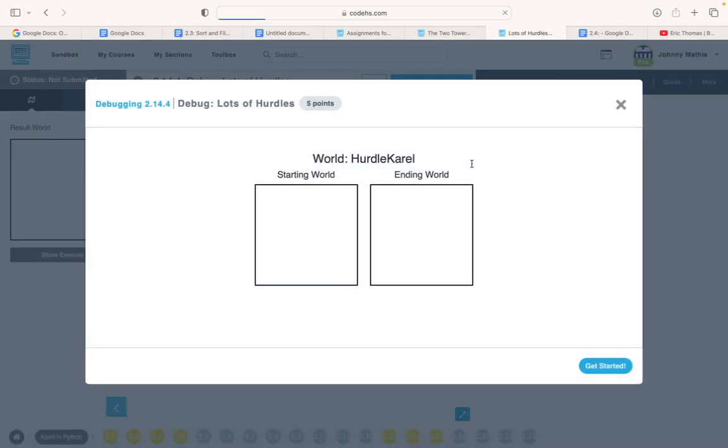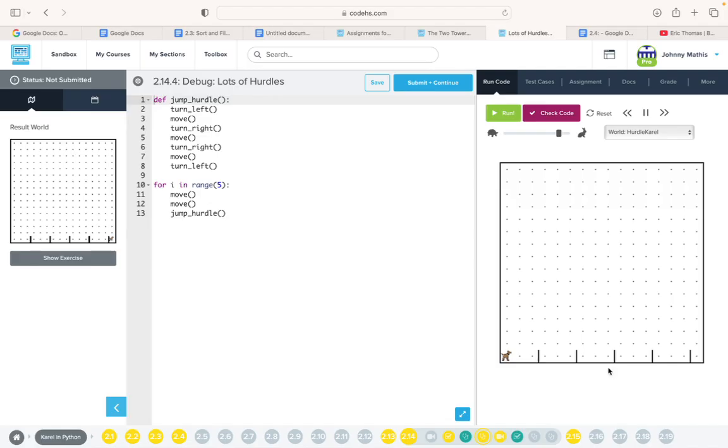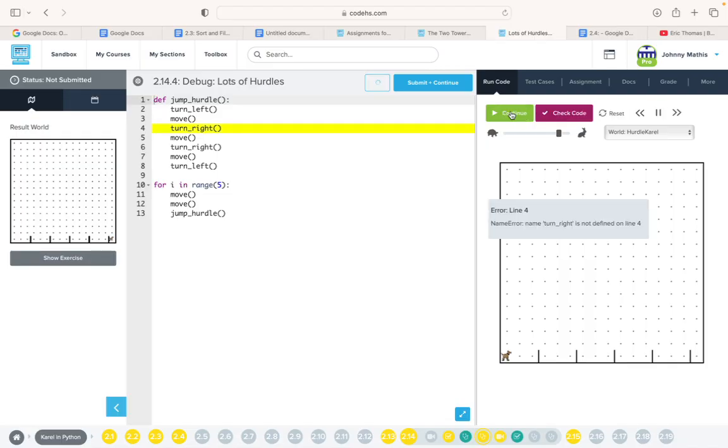Let's look at the next problem. Okay, so lots of hurdles, has a few errors. Can you find them and fix them so the code can complete its task? Again, no Super Karel commands. So like I always say, don't just start looking. First thing I would do is run the code, see what happens.